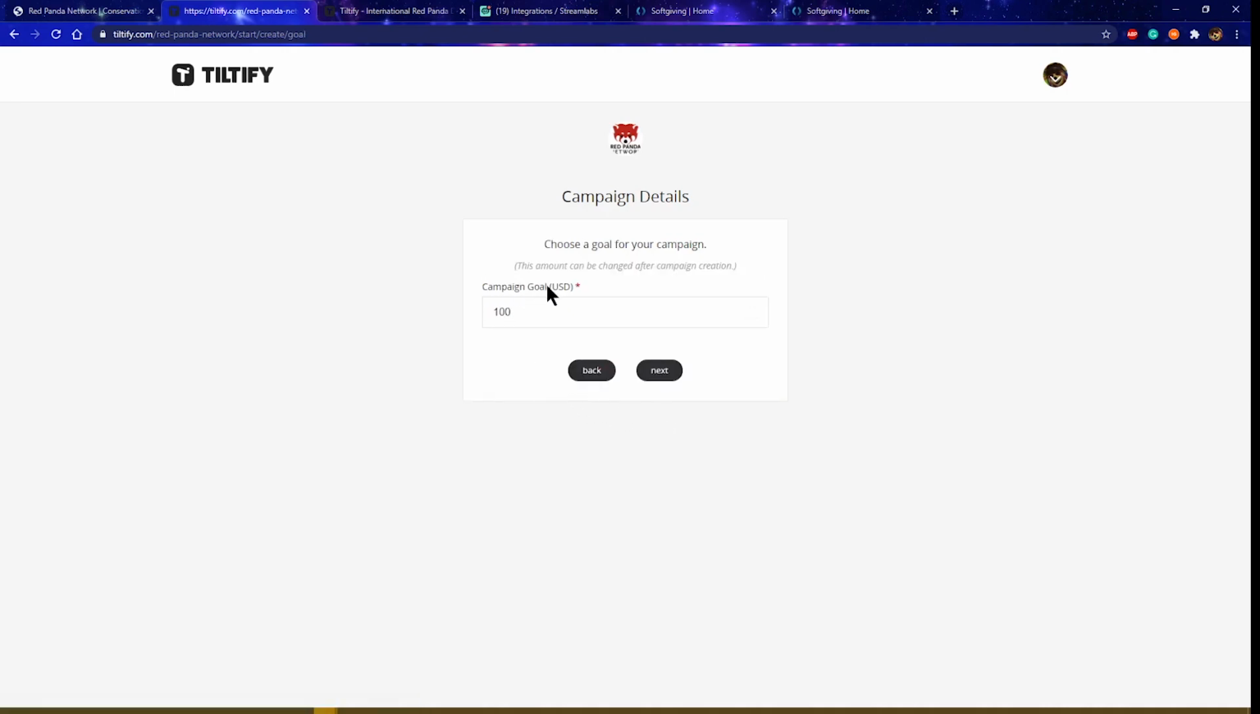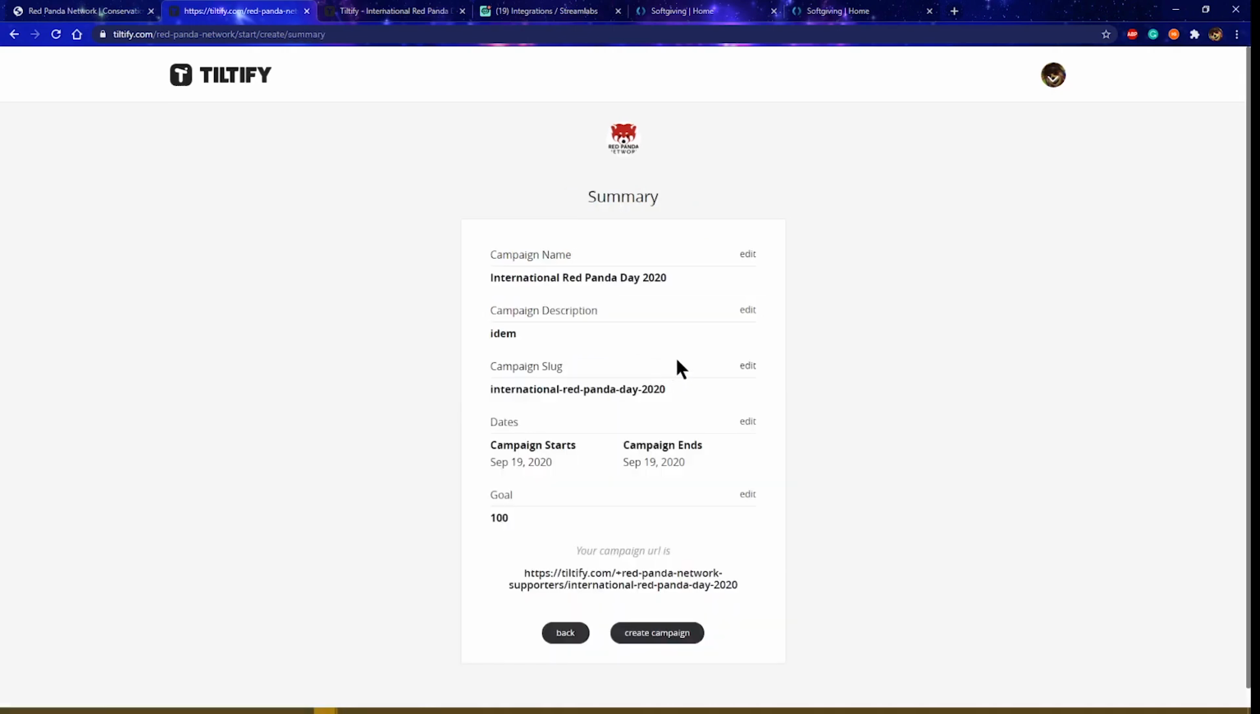The campaign goal can be changed after the campaign creation. Be sure to check that all the settings are correct, and you're gonna be able to preview the URL link for the campaign.